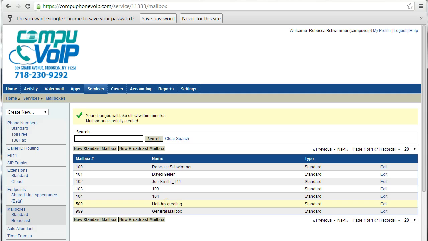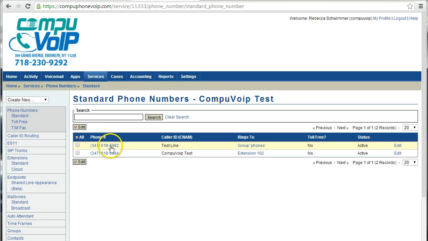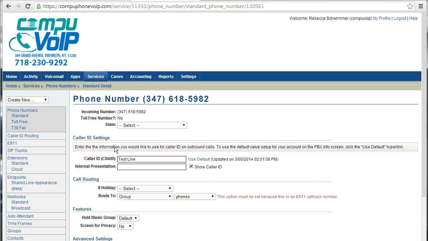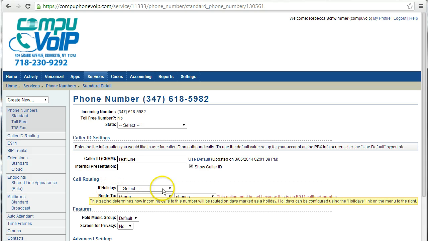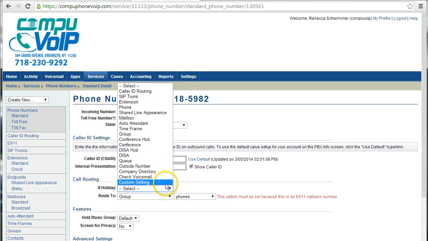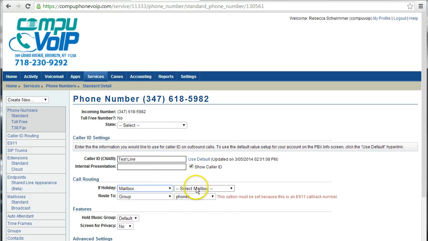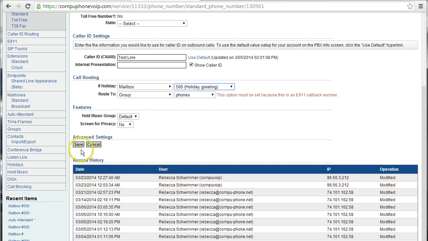Now, in order to have the system trigger this mailbox on the specific holiday that we created, we're going to go to Services and Phone Numbers. Select your main phone number. And in the call routing section where it says If Holiday, we're going to drop down, select Mailbox, and then select Mailbox 500 and save.